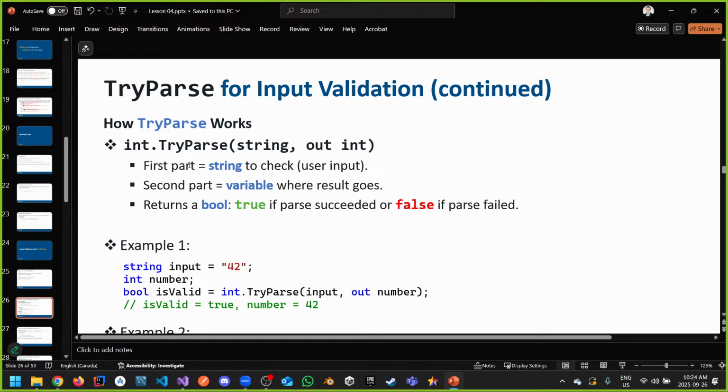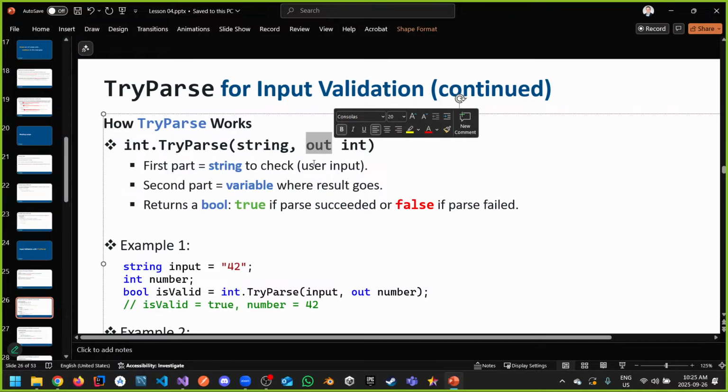Here's what it looks like. There is the thing that you want to try. I want to try this string, whatever that string is. And then there's this funky out keyword. It's going to go to someplace else, another integer that's not in here. Out means I want to reference this integer. So it might look like this.